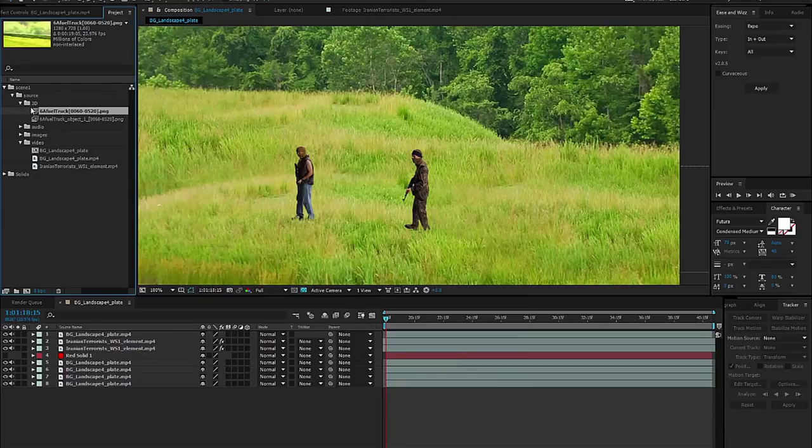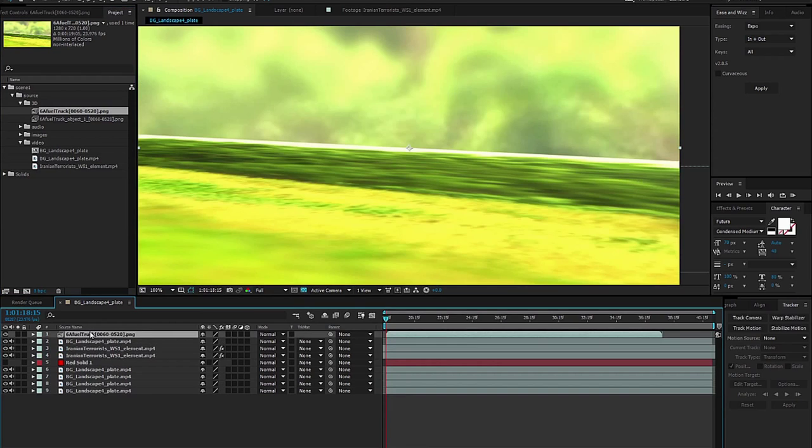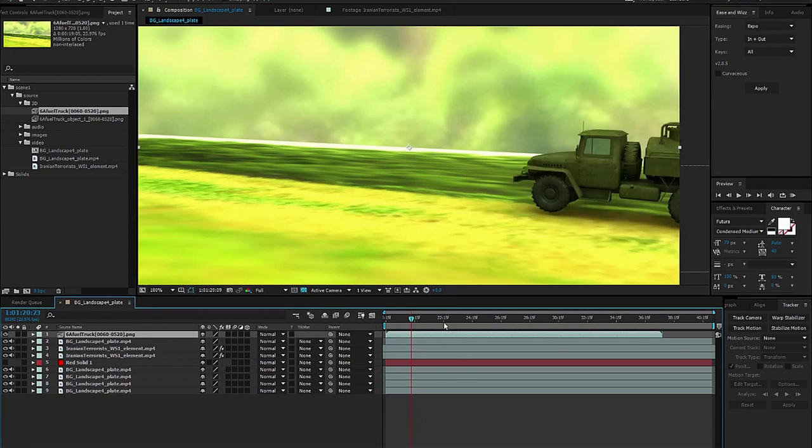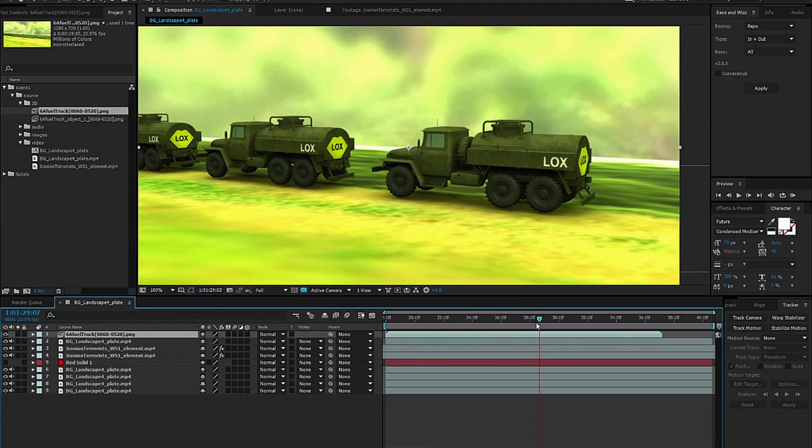It's not changing any of the frame information. It's just changing how quickly they change. Okay, so I've got my fuel truck here and I'm gonna drag that in. Whoa, I forgot. Oh wait, no, we're good, never mind. We're good, okay.